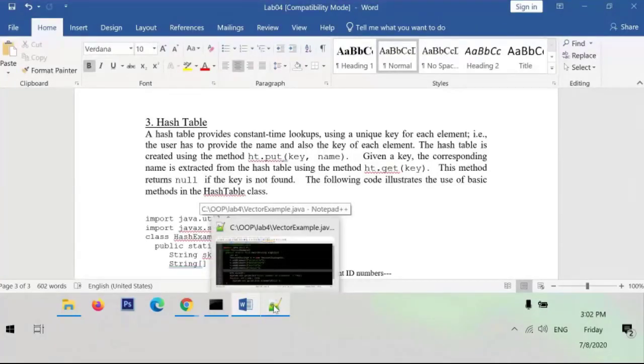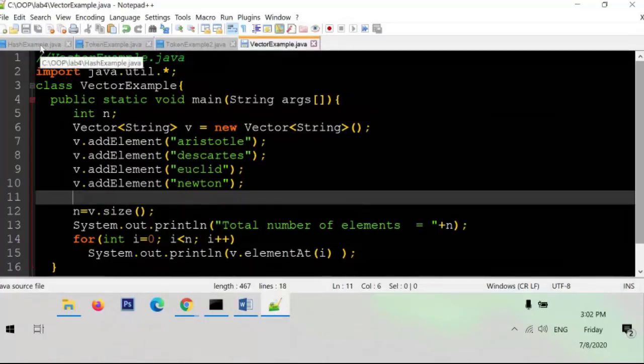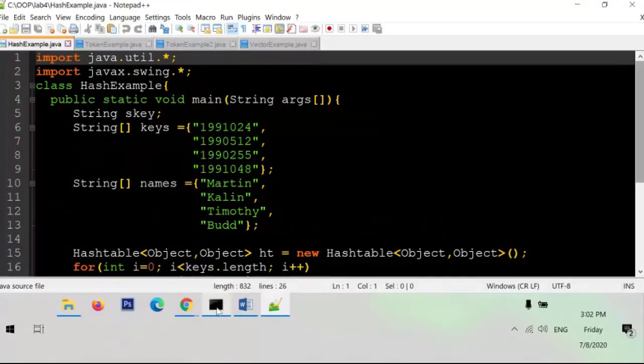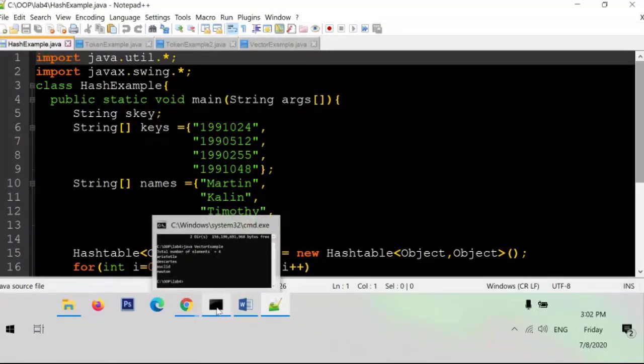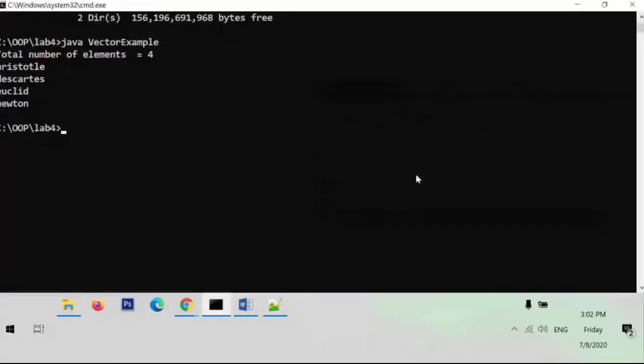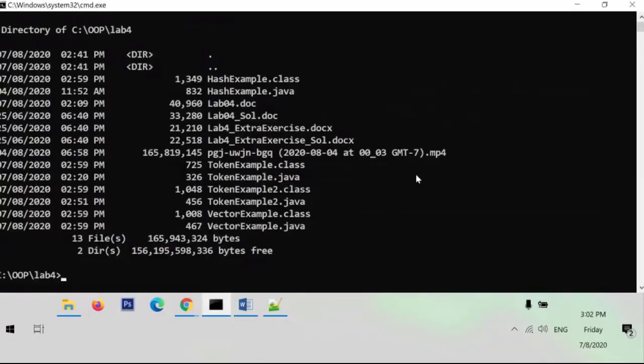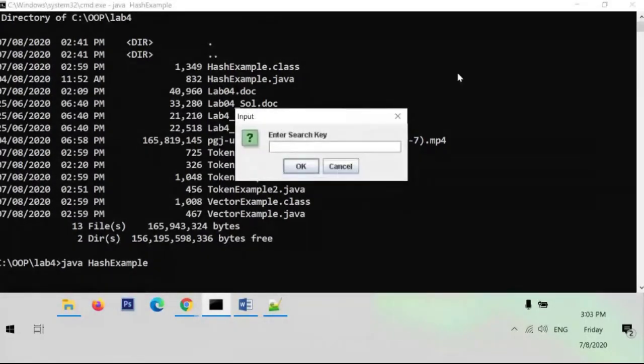So you go to the hash example. I'm going to run it first, and after that I'm going to explain. So, hash example. I clear first, then I want to see whether the class name is there or not. Yes, HashExample.class. So we can run java HashExample. Okay, then enter. Now look here.